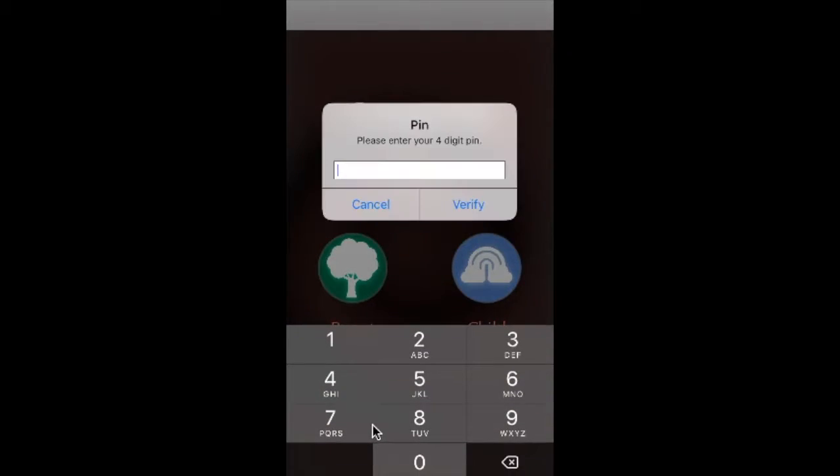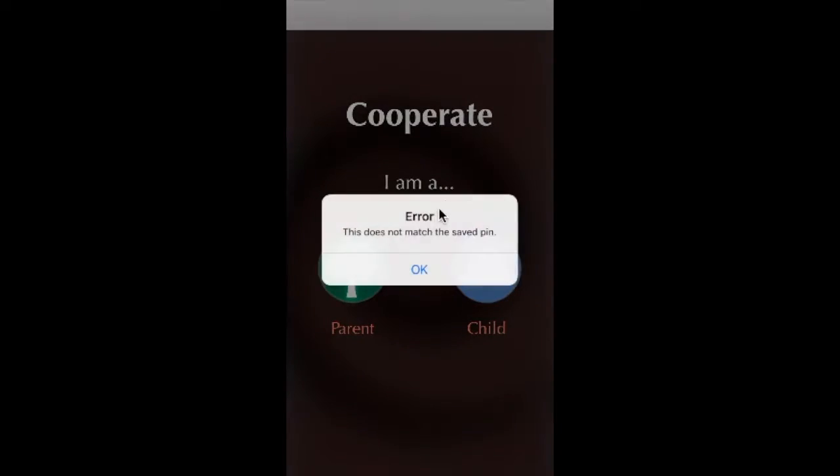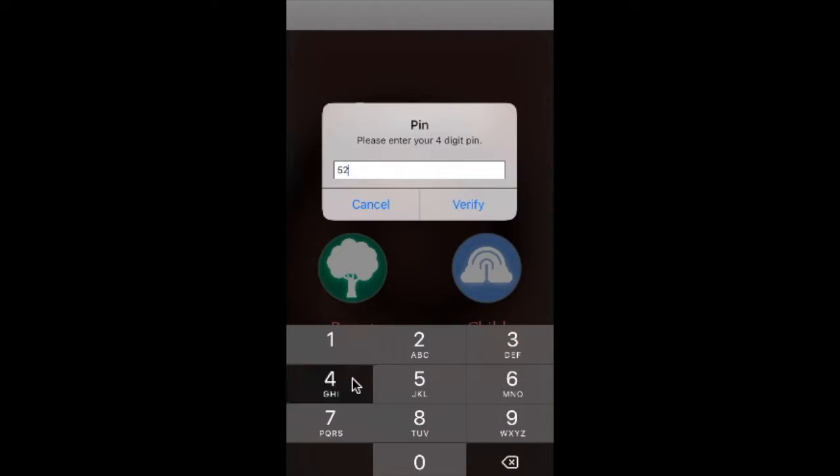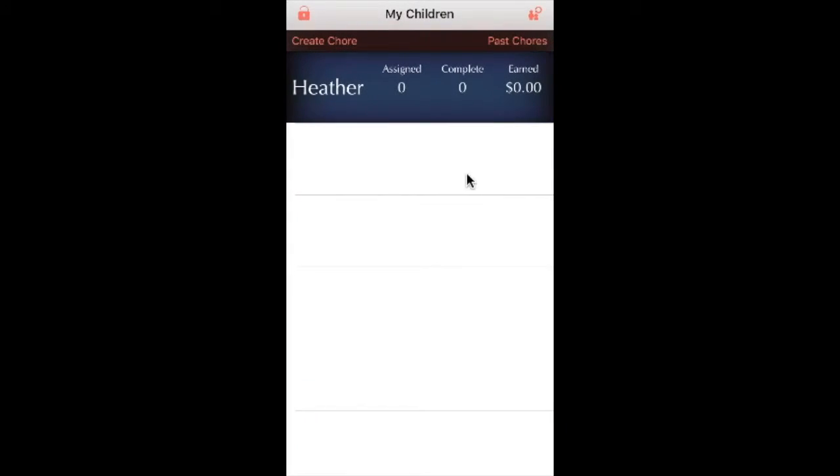And then coming back into the parent view controller, they are prompted to input their PIN again. If the wrong PIN is input, the user is given a prompt explaining to them that the PIN does not match the saved PIN, and then they're able to log in again using the correct PIN. From this view controller, the user has the opportunity to sync with a child, as well as tap on one of their children to view the details of that child.